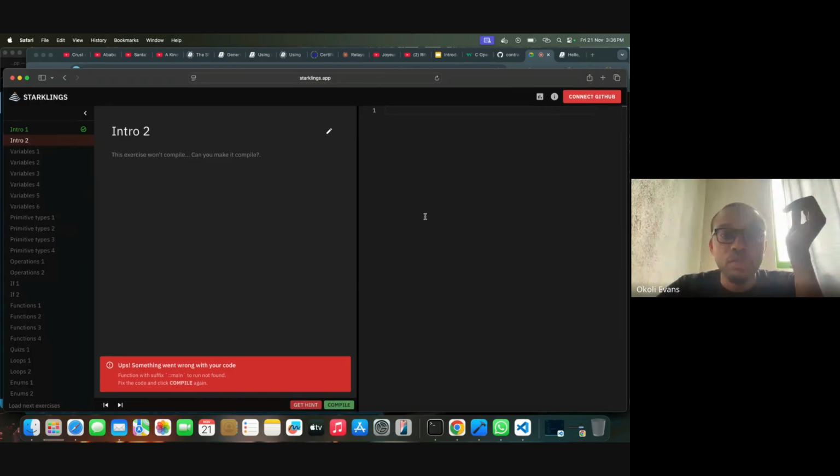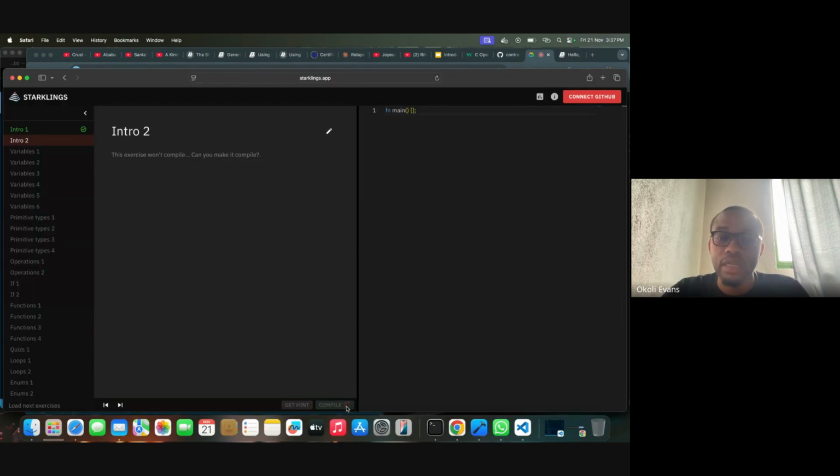This says it won't compile, make it compile. So this is the basic one. It requires us to write a Cairo program that can compile. The basic thing you can do is just this main and then the implementation. If you like, you also put a semicolon here. Now let's try again.